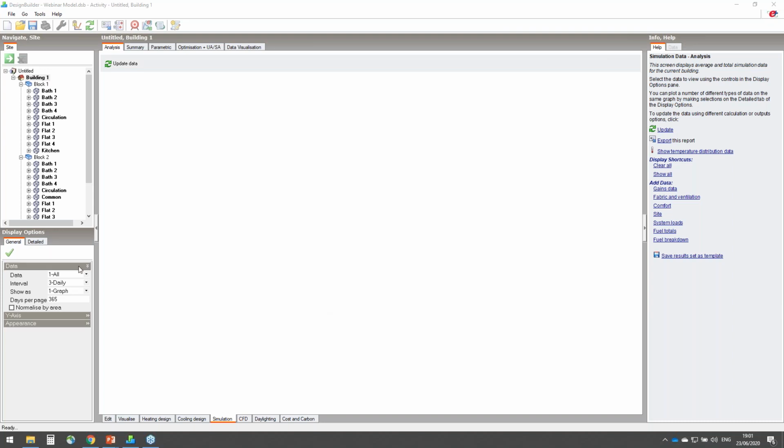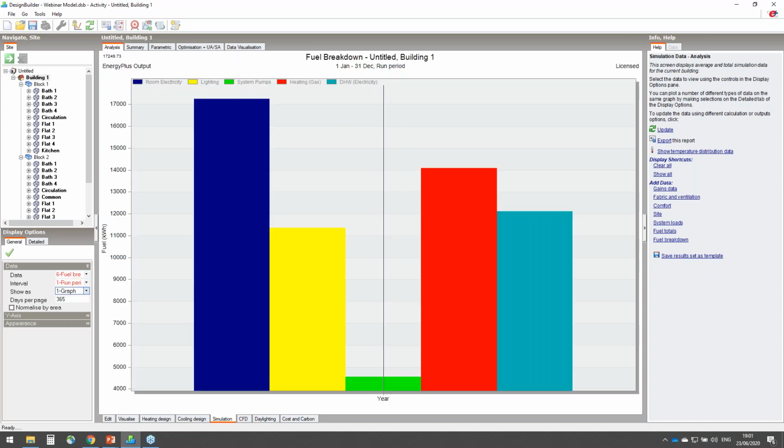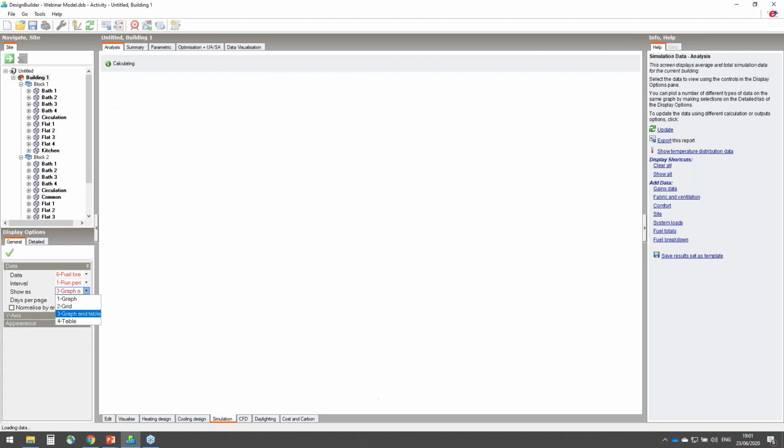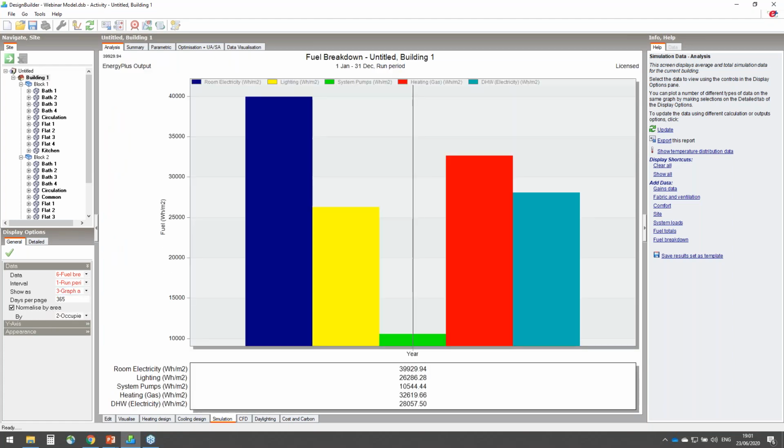So now the simulation is over and I can look at my results for fuel breakdown for the entire run period, and I can look at graph and table format, normalizing it by the area. So this is the projected energy use for different end uses based on realistic operating conditions in my demonstration model. Now let's compare these against the earlier Part L estimates that we calculated from the compliance model.